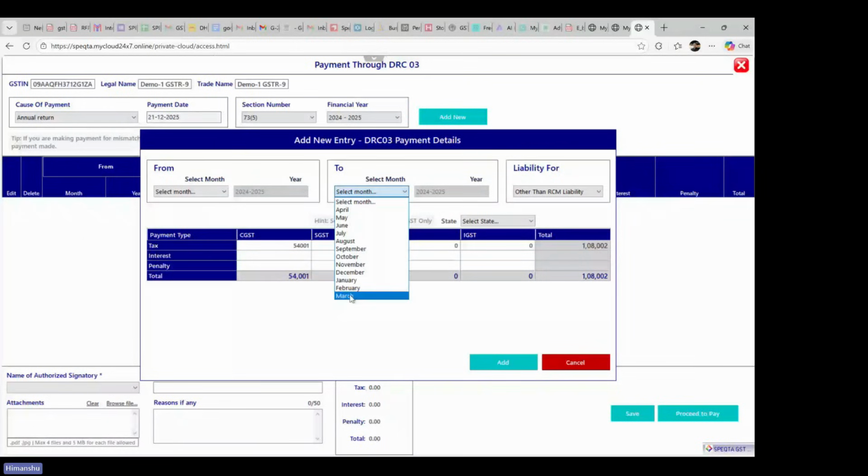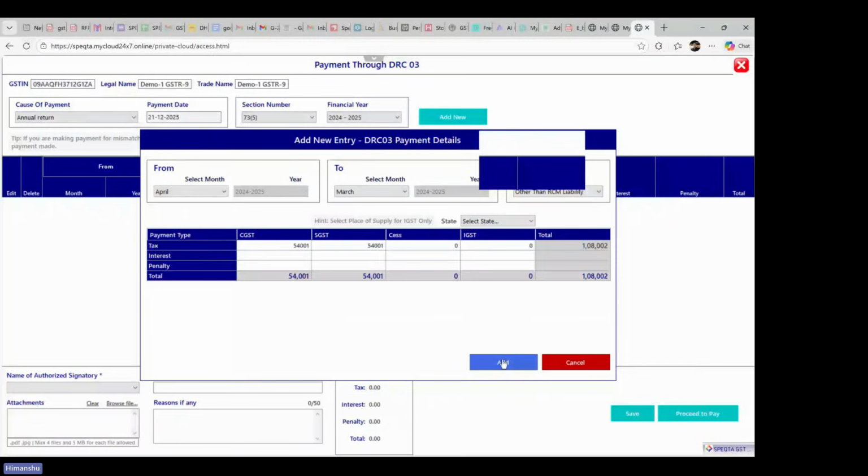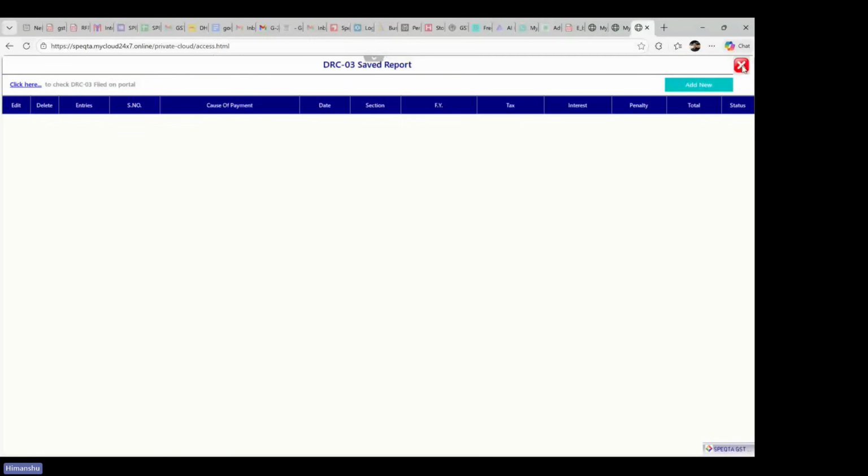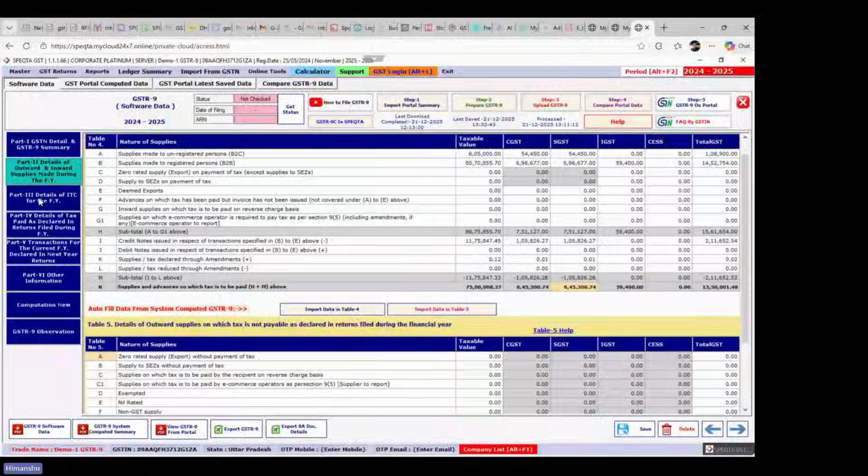Add here. So functionality to fill the DRC is automatically given in the software itself. Just click and close. So what you need to do, you need to add the transaction in table number 4, come to the table number 9, increase the tax payable data.